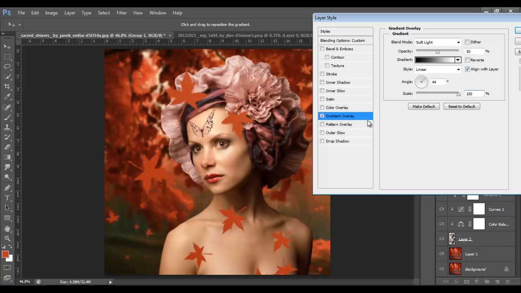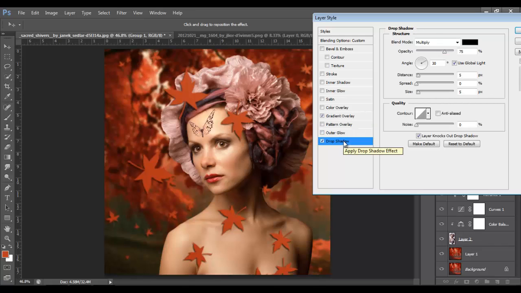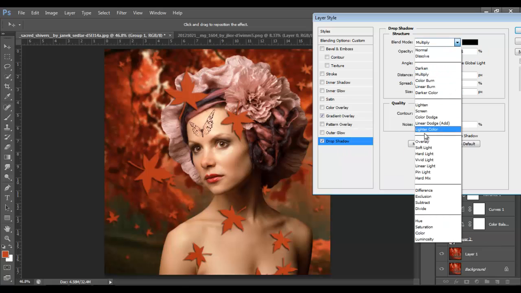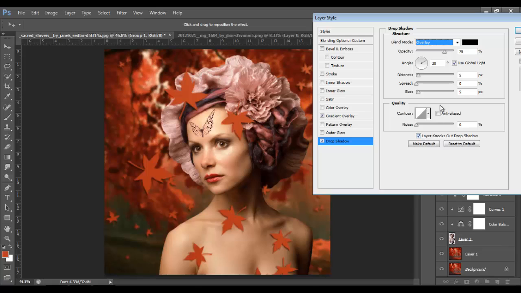So next, click on the drop shadow and we're gonna change this to overlay, opacity around 20%. We're gonna uncheck the global light and we're gonna put 136 on angle. The distance is gonna be 38 and we're gonna click OK.